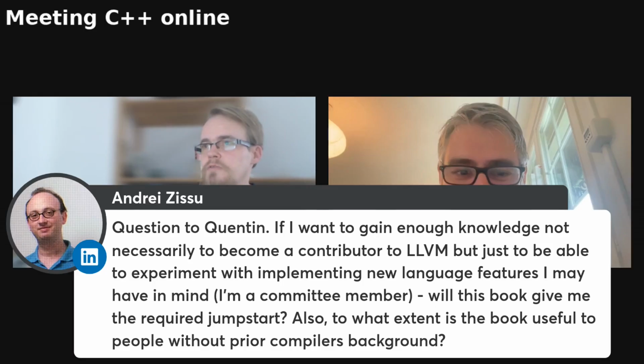If I want to gain enough knowledge, not necessarily to become a contributor to LLVM, but just to be able to experiment with implementing new language features I may have in mind, so they are a committee member. Will this book give me the required jumpstart? Also, to what extent is the book useful for people without prior compiler background?